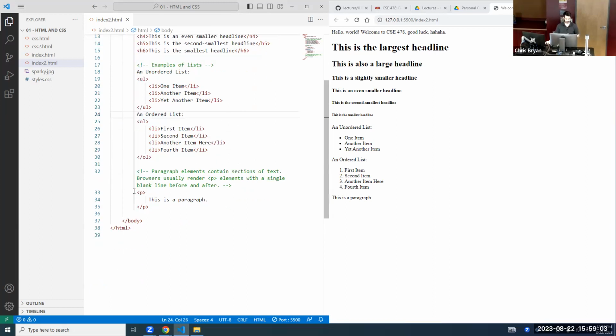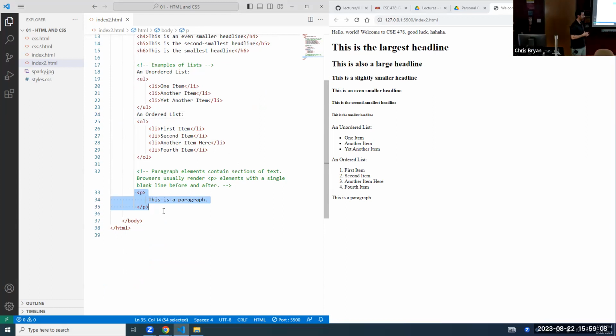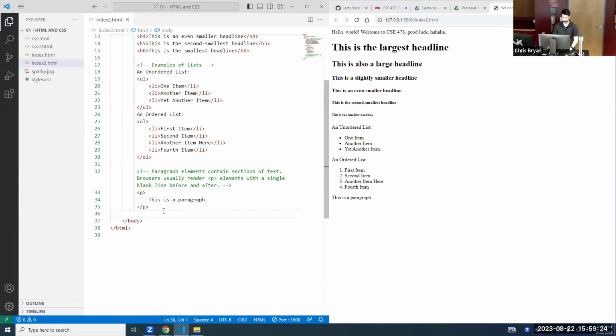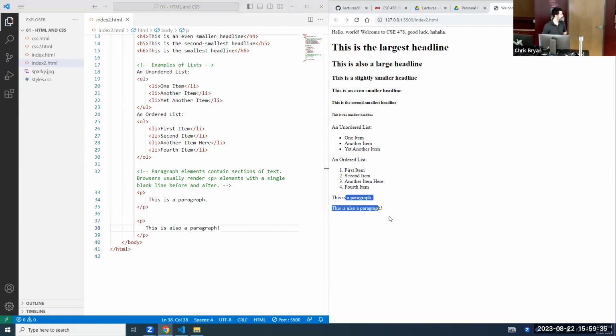And then finally, the p tag stands for paragraph. Paragraphs are generally intended to contain a body or a section of text. The default rendering for a paragraph that your browser knows is to put a blank line before and after. So if I open up another paragraph and save that, you can see there's actually a line break.